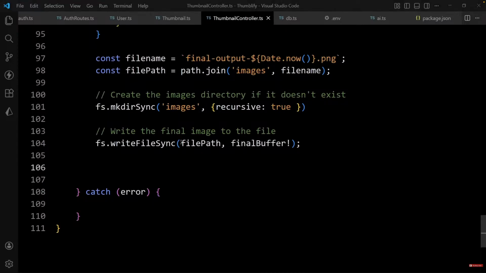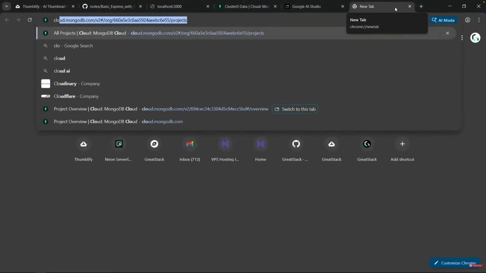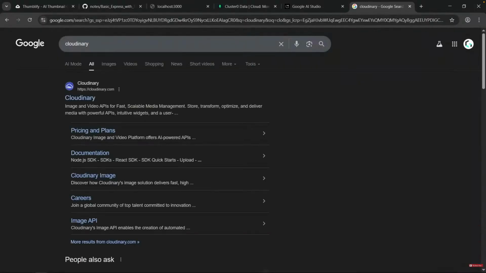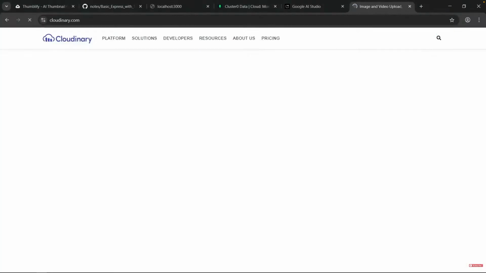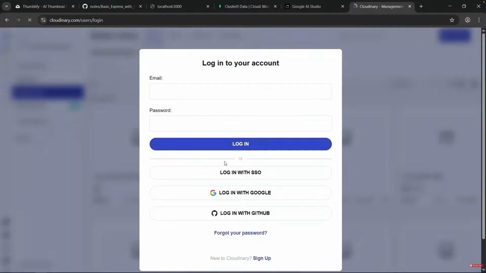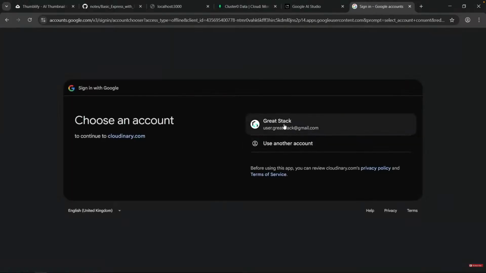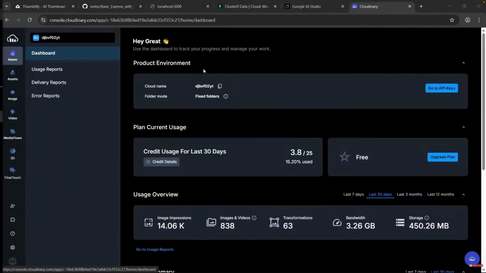So let's open the web browser. Here we'll search for Cloudinary, right? And after that, let's open this and click on sign up. I'll log in with my existing account. I'll click on continue with Google. I'll choose my Google account. After sign up, you will come to the Cloudinary dashboard.